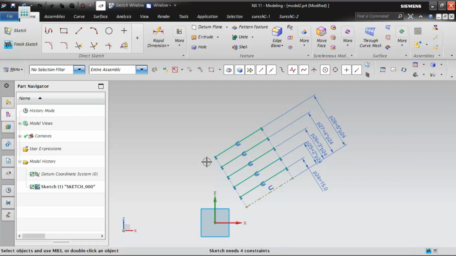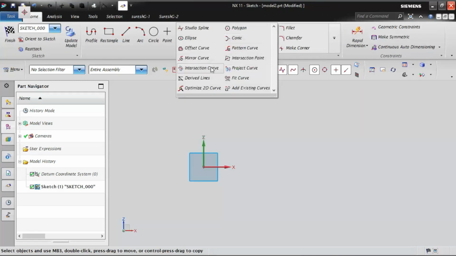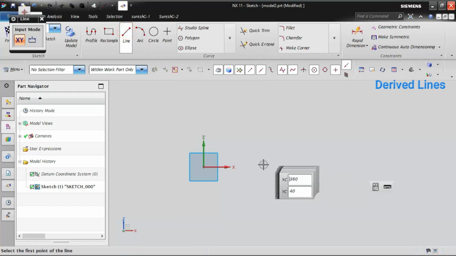Okay, this completes our offset curve option. Let's move on to the other one. We are going to see the other option called derived lines. Derived line is used only for lines. Derived line is similar to offset curve, but it is applicable only to lines.